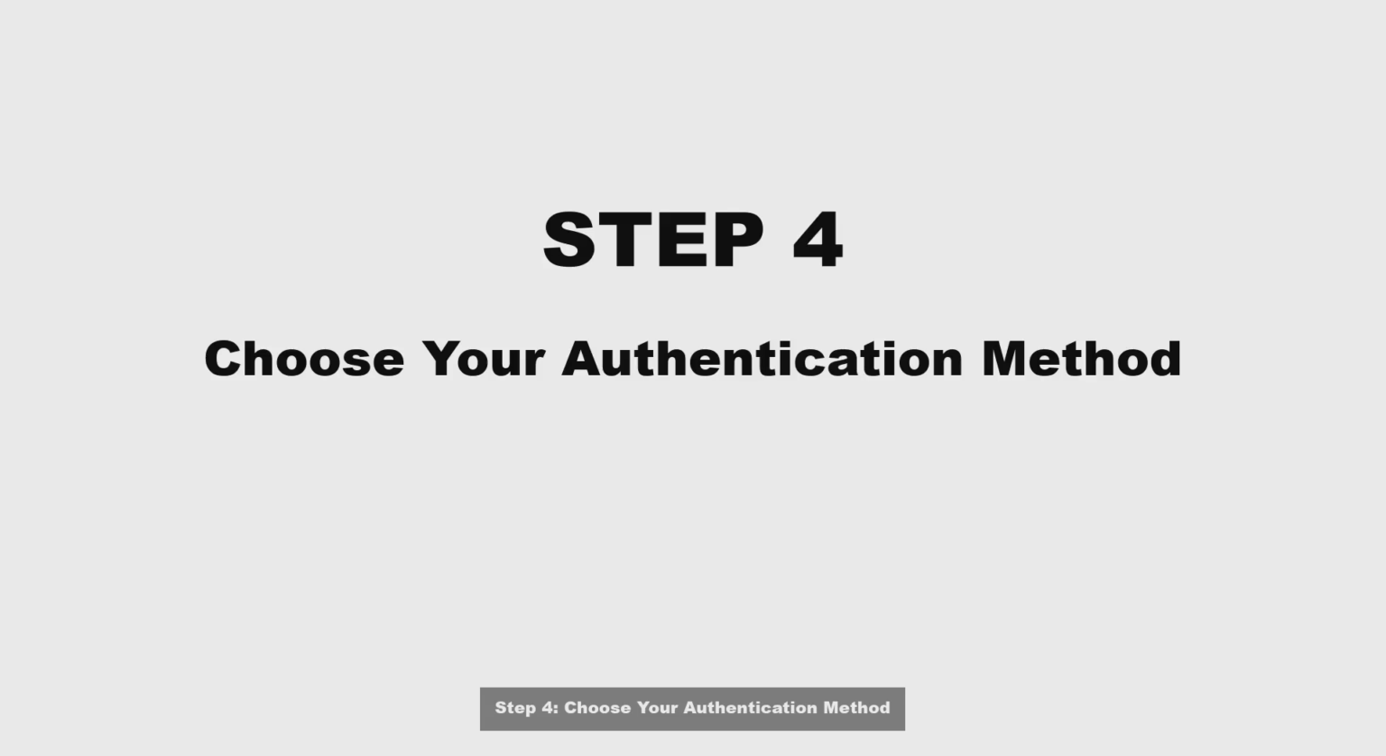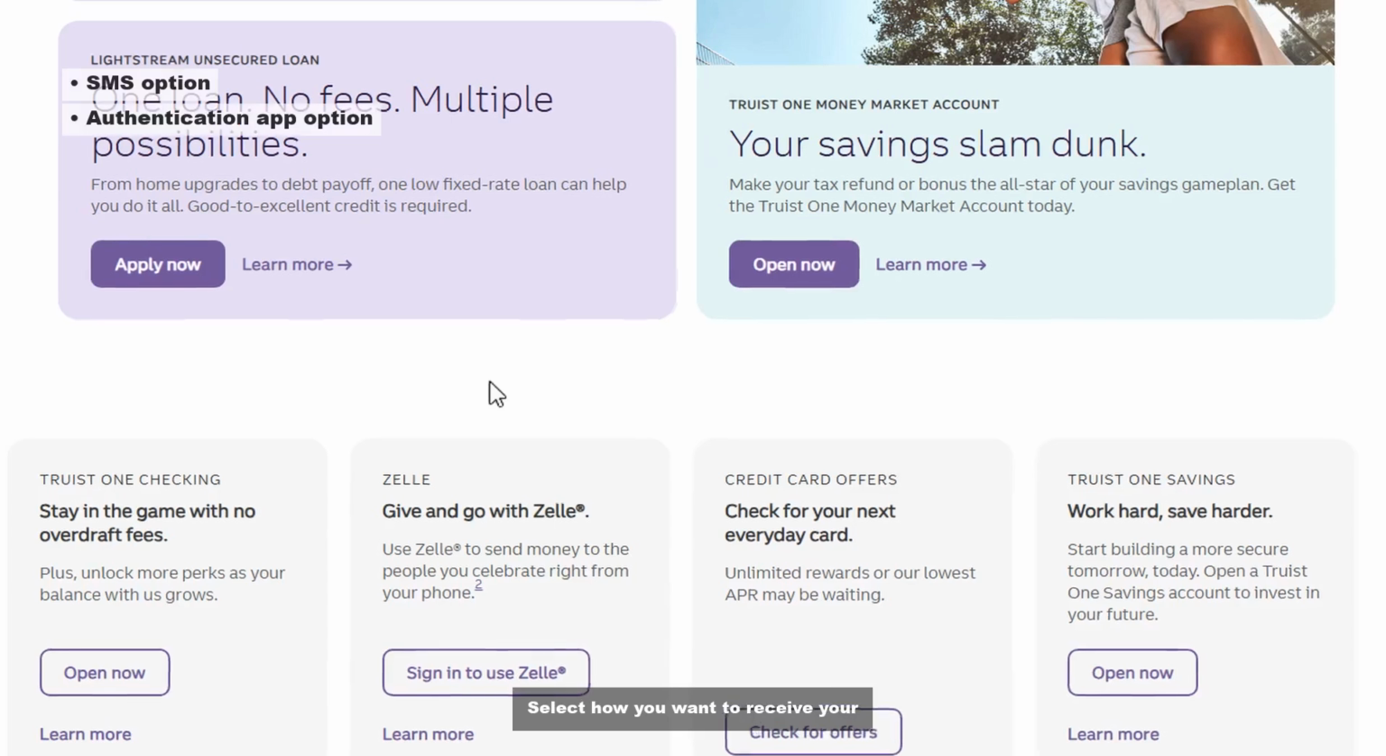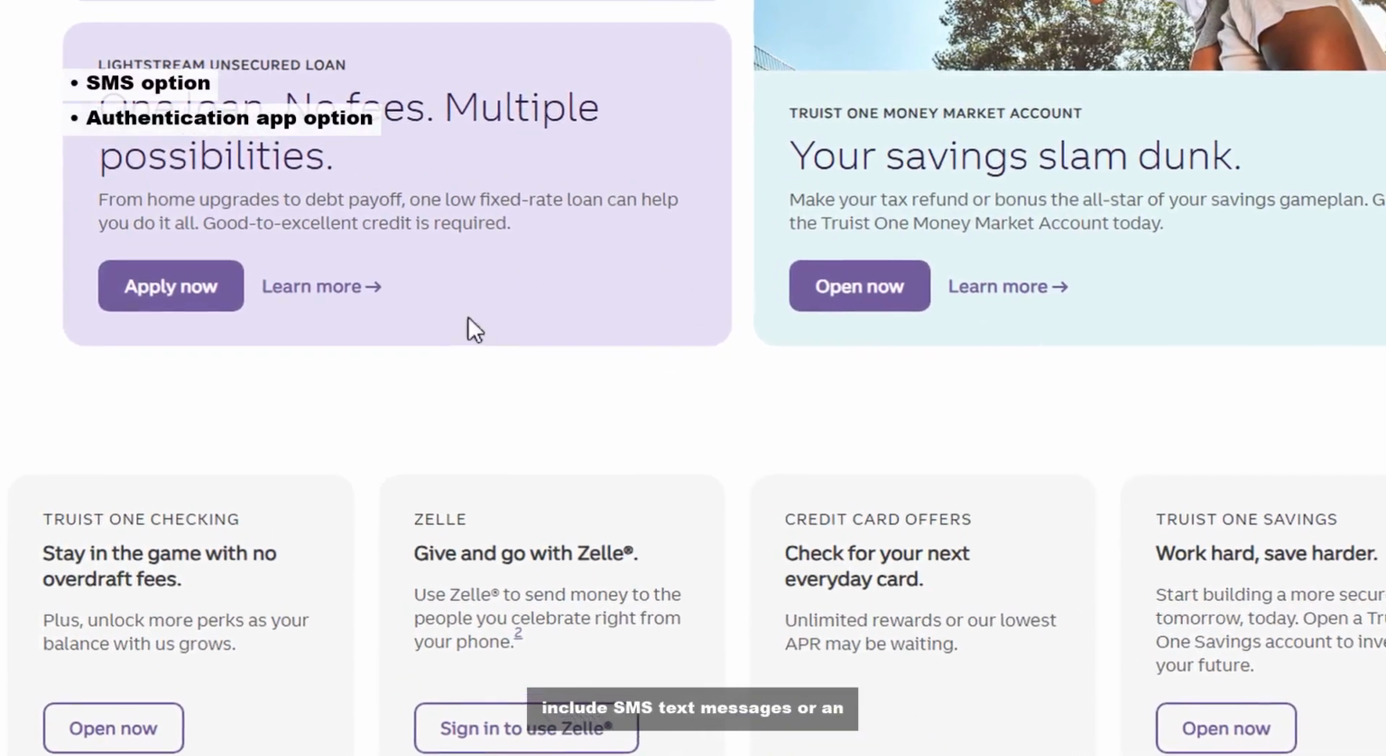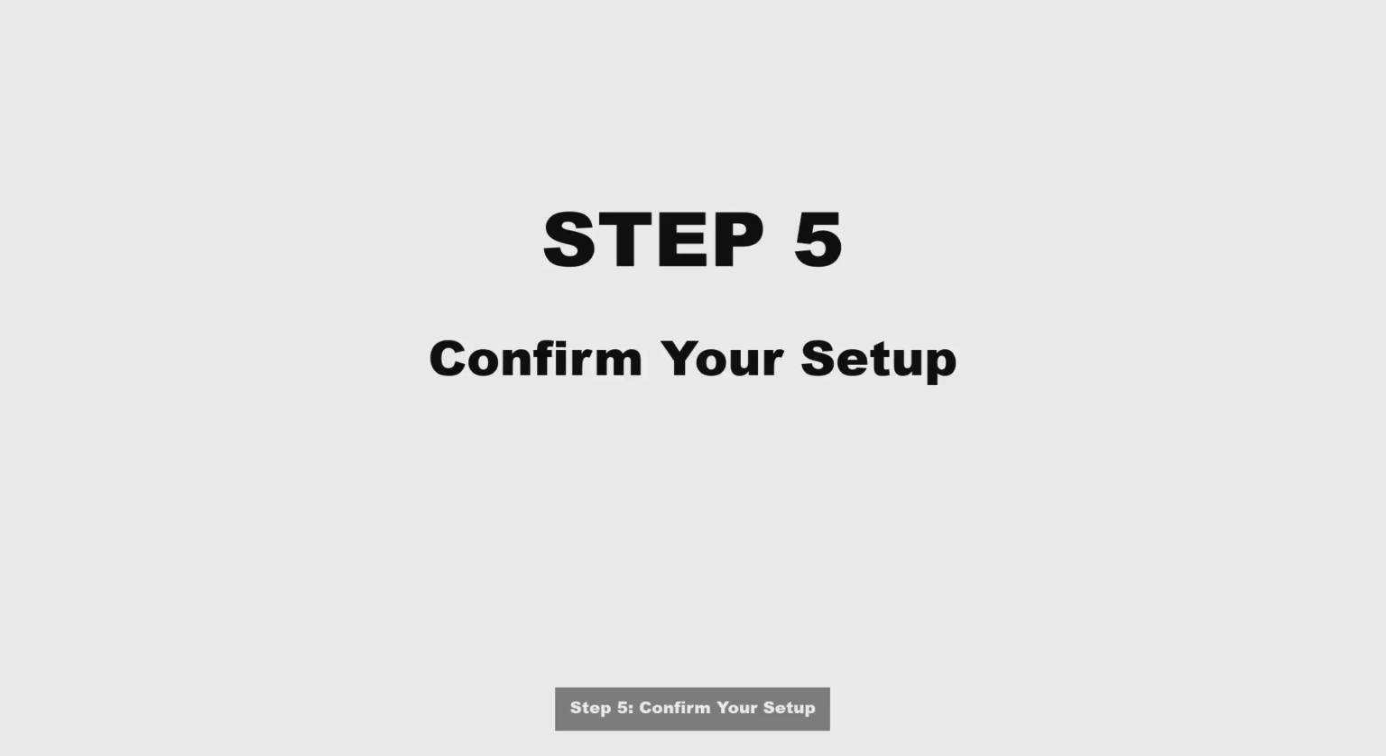Step 4. Choose your authentication method. Select how you want to receive your authentication code. Options typically include SMS, text messages, or an authentication app. Step 5. Confirm your setup. After selecting your method, follow the prompts to verify it. You may receive a test code to enter, ensuring everything is set up correctly.